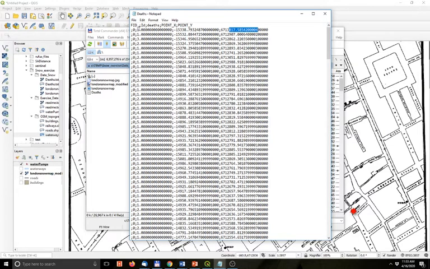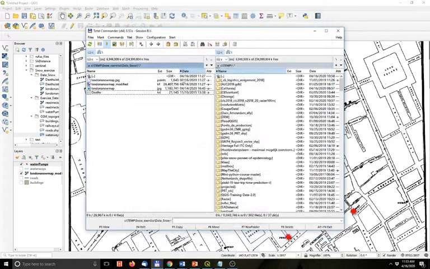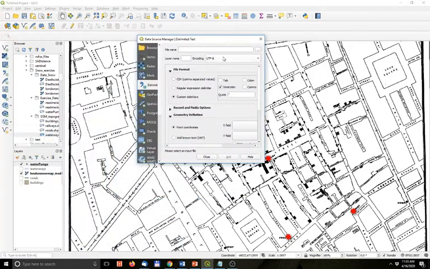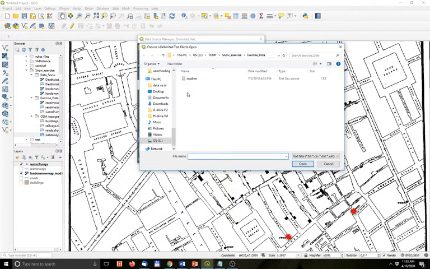These are the number of deaths. 1, 2, 3, 4, 3. Yeah, this is great. Okay, let's add this data set to our map. You can just go here and say, I want to add a delimited text layer. And then I look for it. Data snow, let's open it.